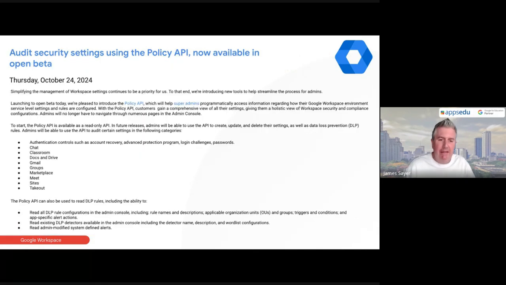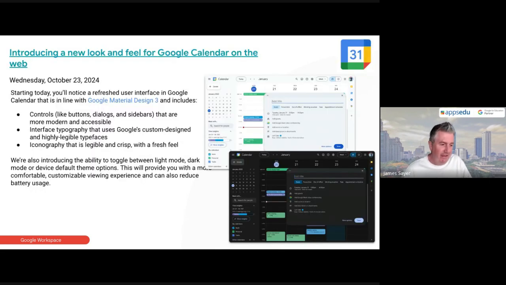There's now a policy API for audit security settings. That enables you to dive deeper into your Google environment programmatically and uncover certain settings using an API. If you're doing continual audits, an example would be to monitor specific settings using the API and export that data possibly to Looker Studio via BigQuery, just to monitor what is happening on an ongoing basis.